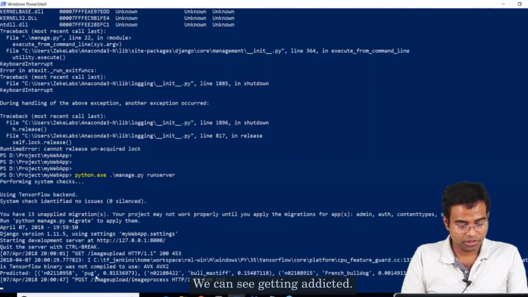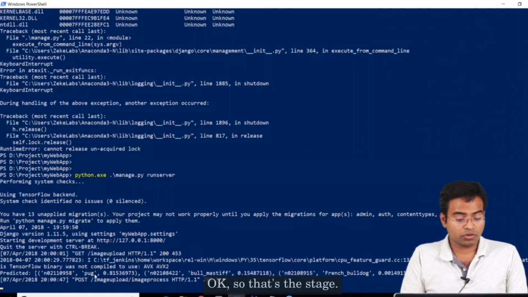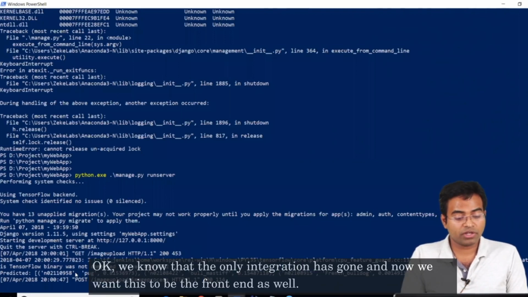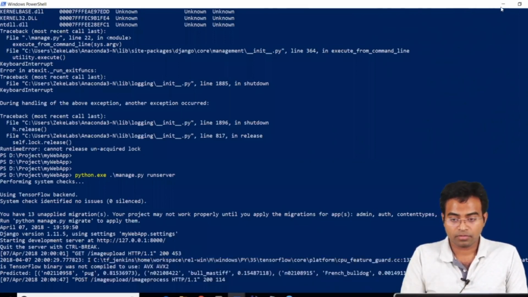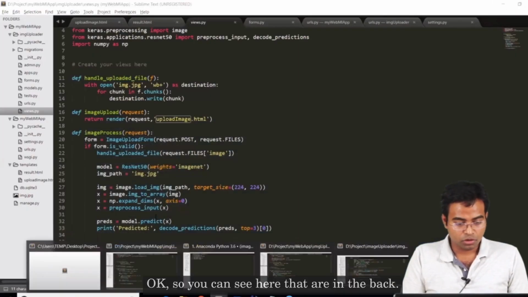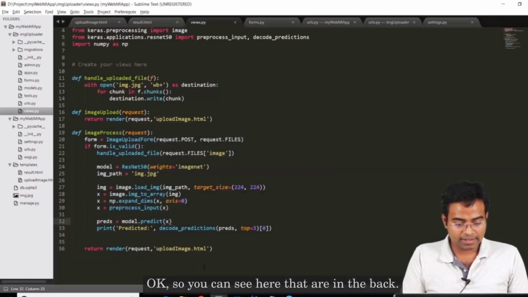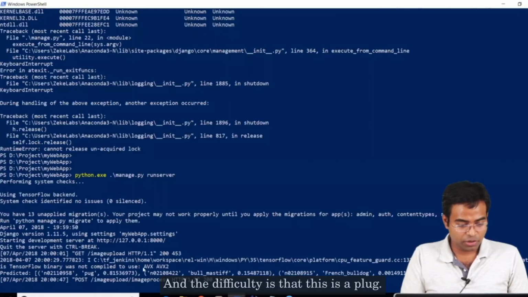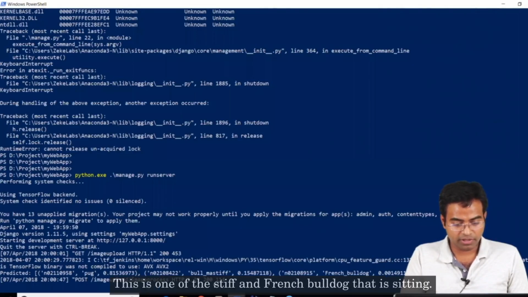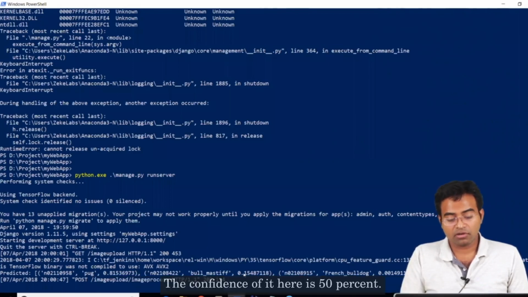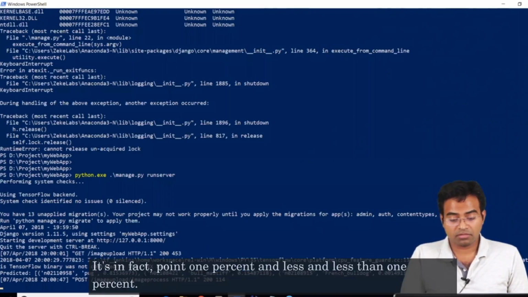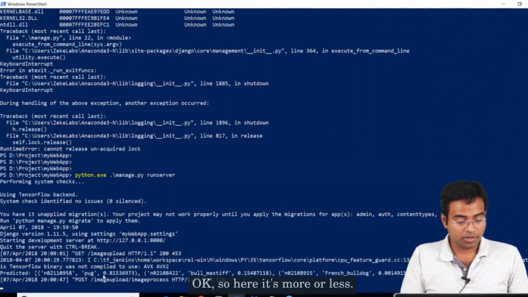Yeah, we can see it getting detected. Okay, so that's the stage. We know that the integration has gone well. Now we want this output in the front end as well. You can see here in the backend there are three predictions: a pug, which is one, bullmastiff, and French bulldog. There are three things, but of course you can see the confidence level here is 15%. It's in fact 0.1, less than 10%, less than 1%. So here it's more or less pug.